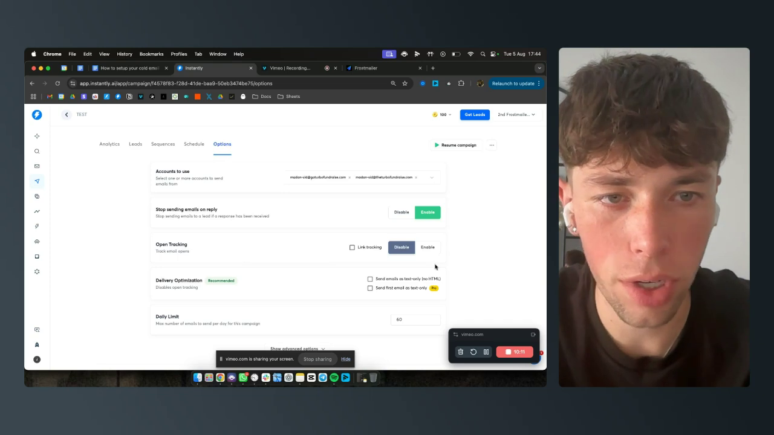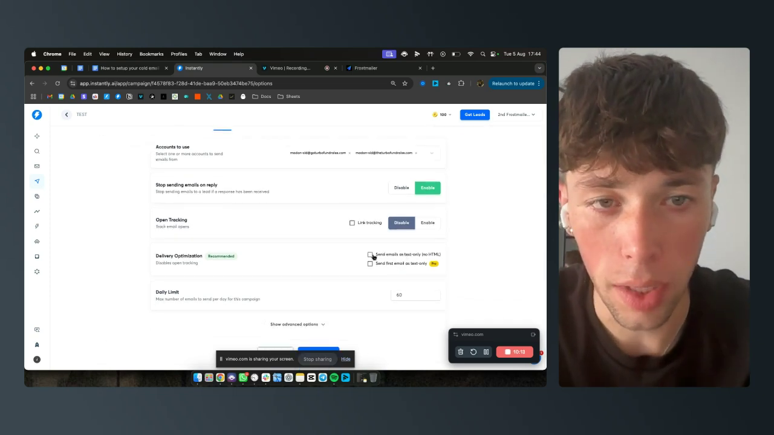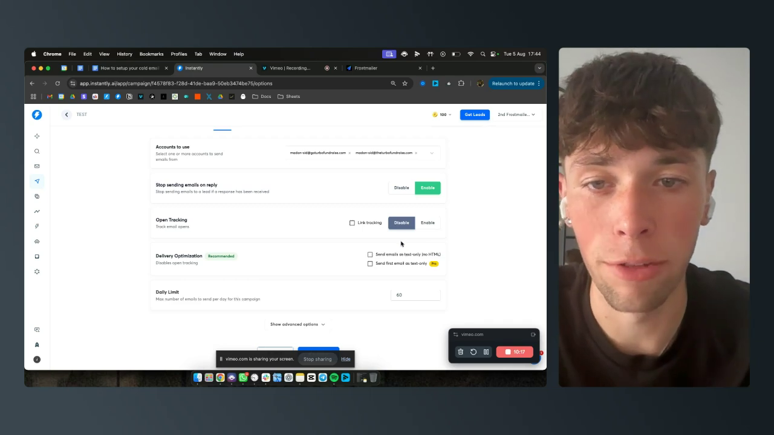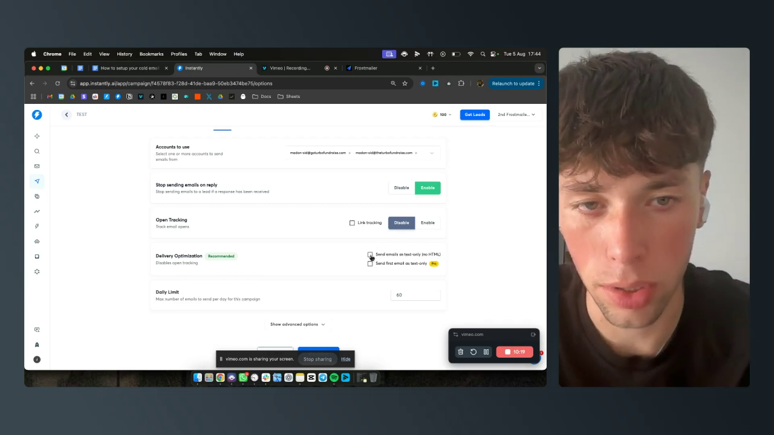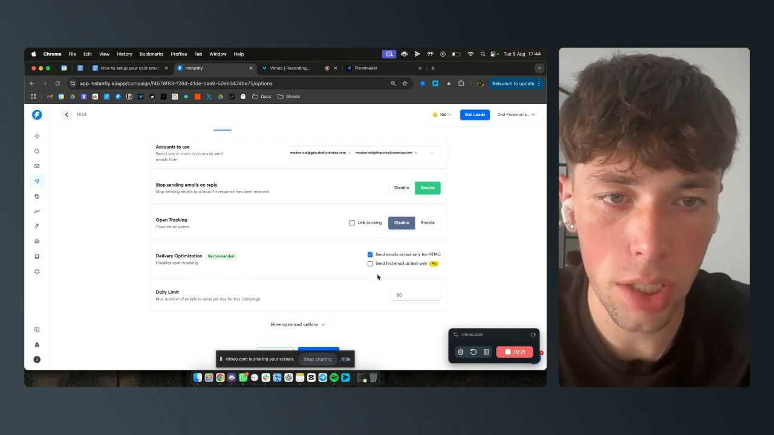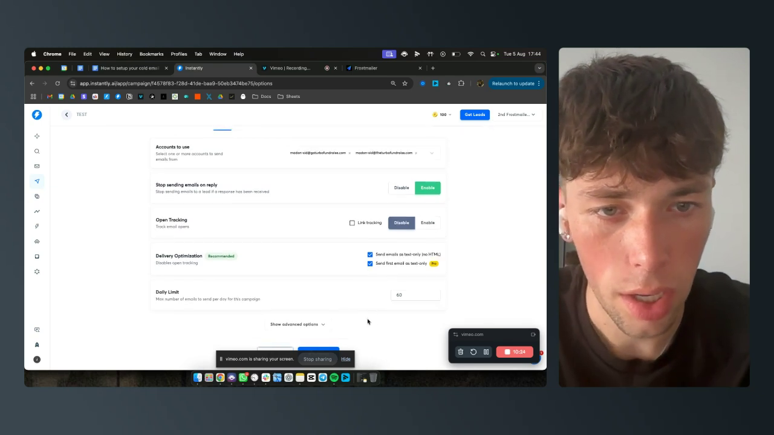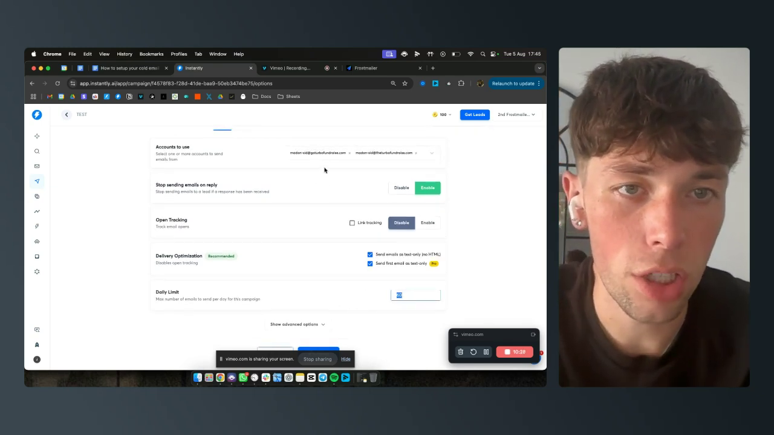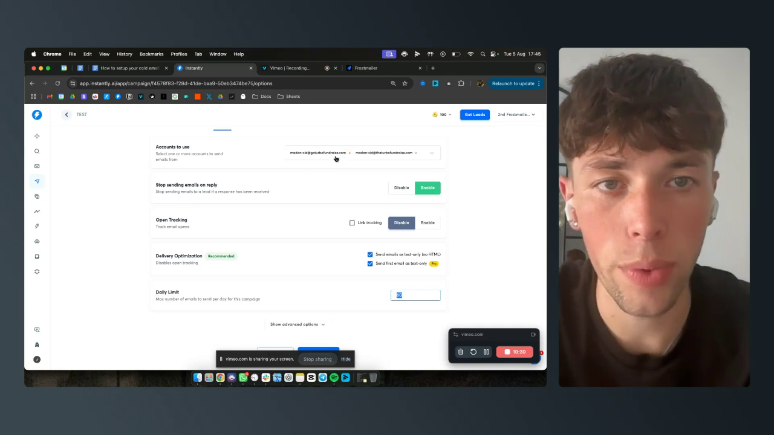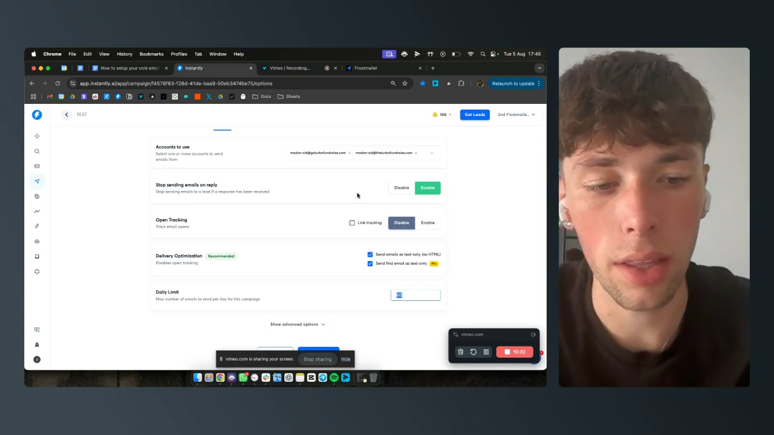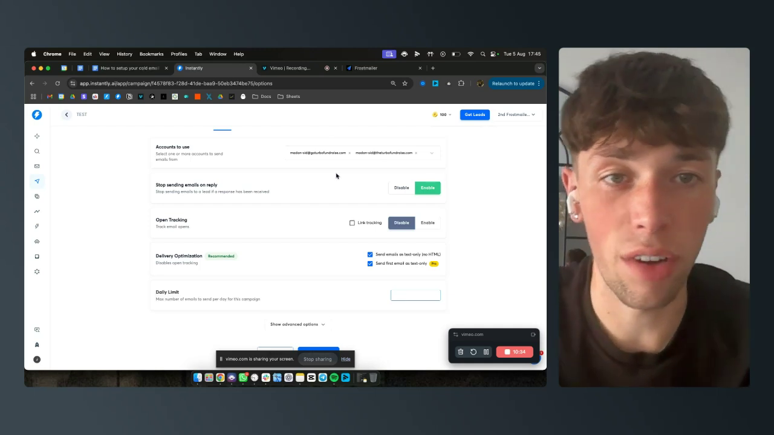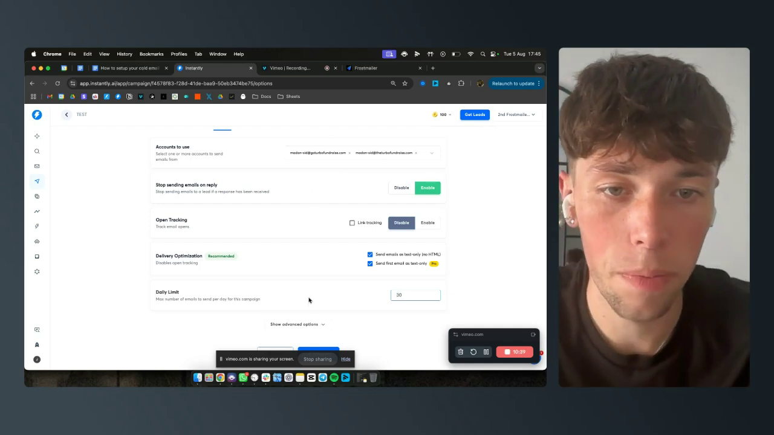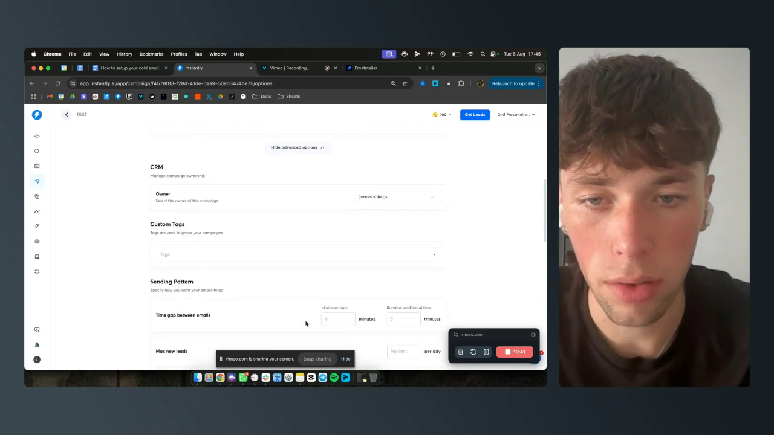In terms of open tracking, obviously disabled. The reason we disable this is because it actually lowers deliverability. In terms of delivery optimization, we want to click these two boxes, and then the max limit really depends on how many email accounts you have. So each email account can send about 15 to 20 emails, so you kind of calculate it like that. In this case, if I only did have 2 email accounts, which would be very stupid of me, I'd probably just put the daily limit to 30. So 15 and 15. Alright.